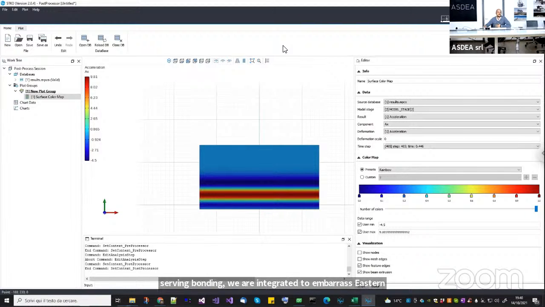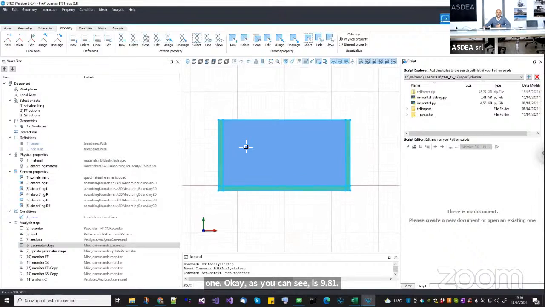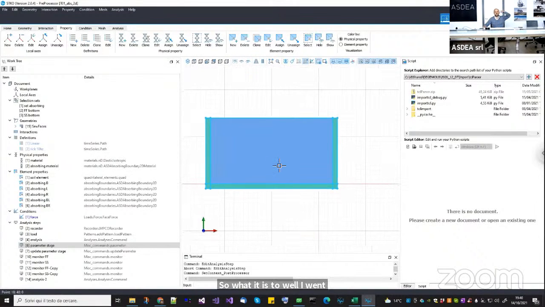Exactly. So the idea here was to have an acceleration like this one, okay? As you can see, the peak is 9.81, so exactly G. So what I did is, well, I went in MATLAB, okay, I plotted the Ricker wavelet.